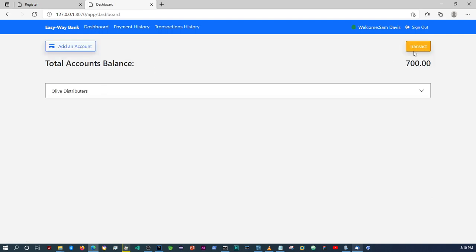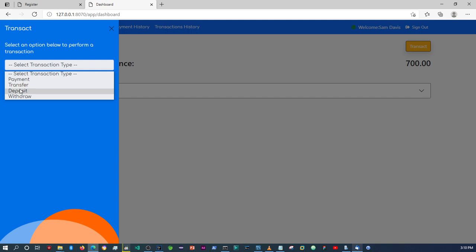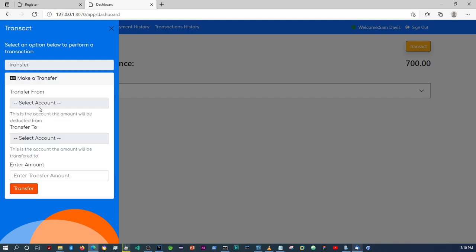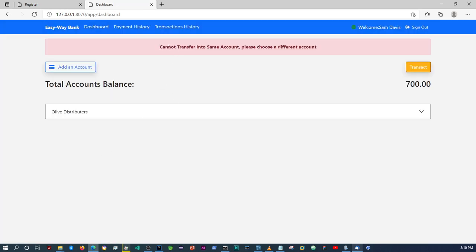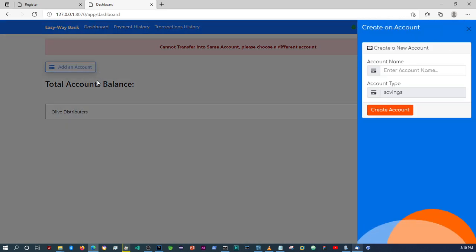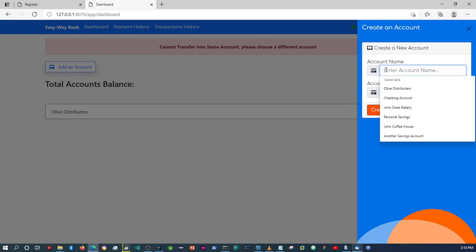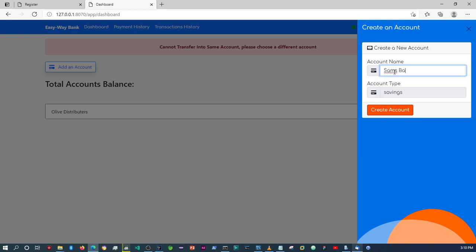Okay, so we did payments, we did deposit, we did withdrawal. A transfer will only work if you have multiple accounts. So even if I were to try this, for example, trying to transfer amounts from the same account, it's going to fail because it's going to give you an error message saying you cannot transfer into the same account. Please choose a different account. So now what we can do is add another account, and we do that by clicking here where it says add account. And then in here we can just add, let's just say, Sam's Bakery.